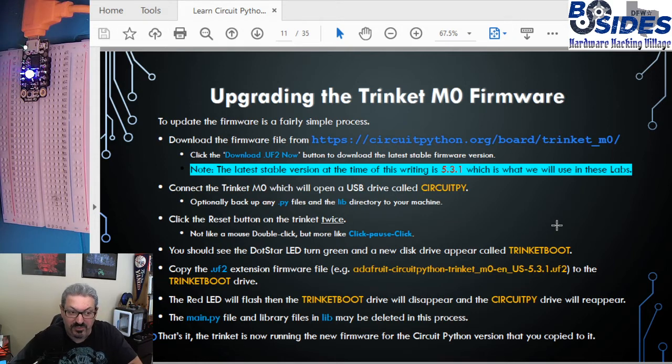So if you connect the Trinket, it'll open up that CircuitPy drive, and from there you can actually choose to back up the files that are on it to your PC before you do anything, because there is a chance those files are going to get deleted when we do the firmware upgrade. So if you want to save those files like code or anything that's on there, it's a good idea to back it up.